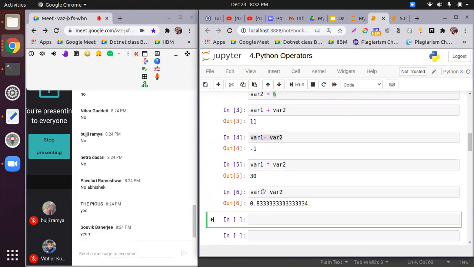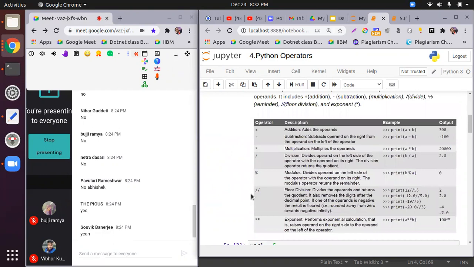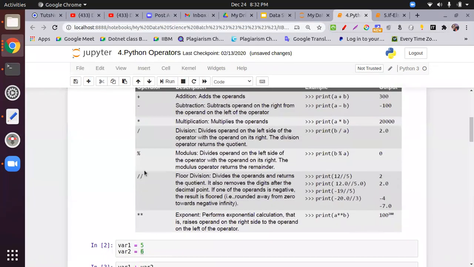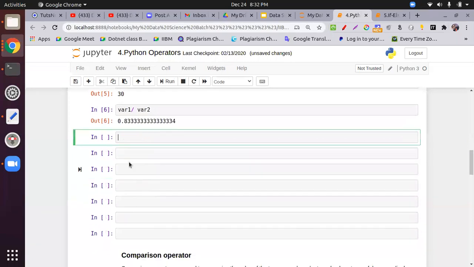And then at last, very important, the double slash operator. What does this operator do? This operator returns the remainder. I just put a comment: double slash operator returns me the remainder.